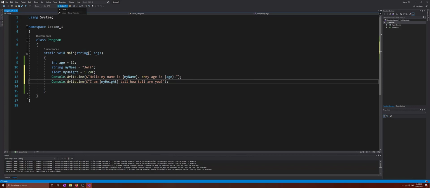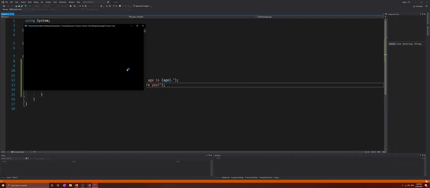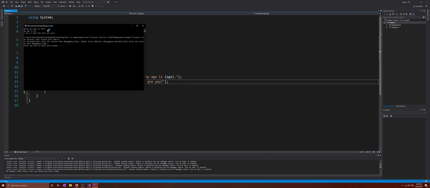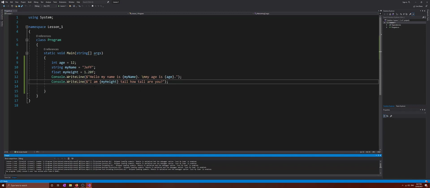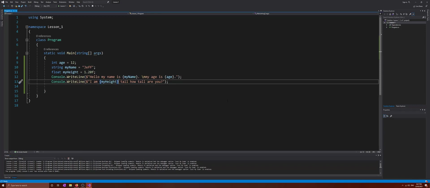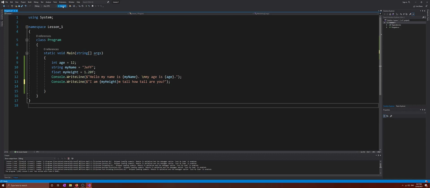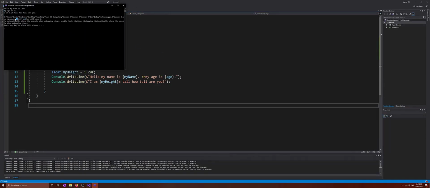And now if you hit play, you can see that we have, hello, my name is Jeff, my age is 12, and I'm 1.2 tall. How tall are you? Now, obviously, that doesn't make any sense, because we should say, I am 1.2 meters tall. We can run that. And I am 1.2 meters tall. How tall are you? Okay, that's cool. You can see that the Console.WriteLine is automatic. That's when each separate one is automatically on its own new line. Okay, just also something to think about.